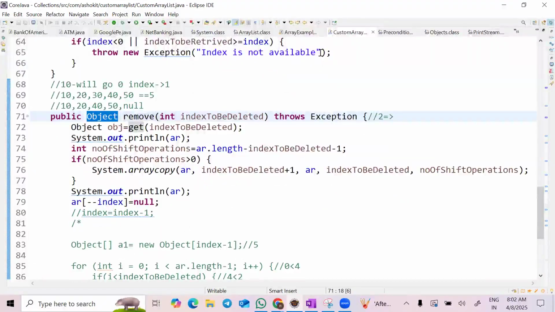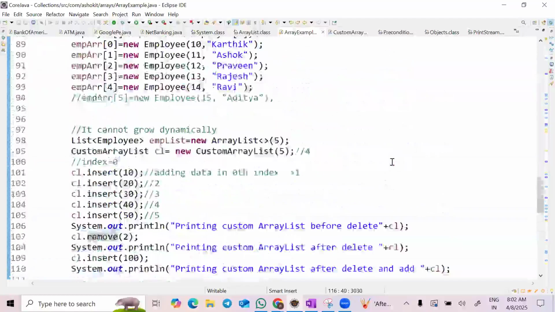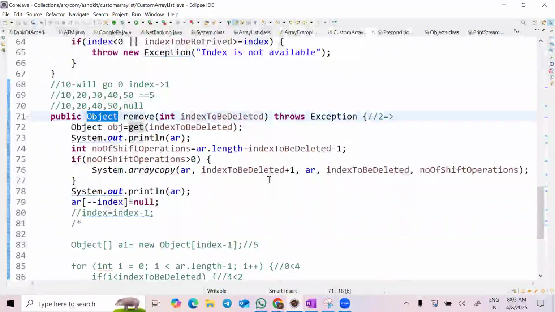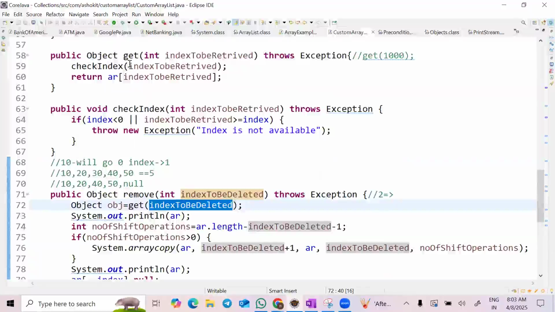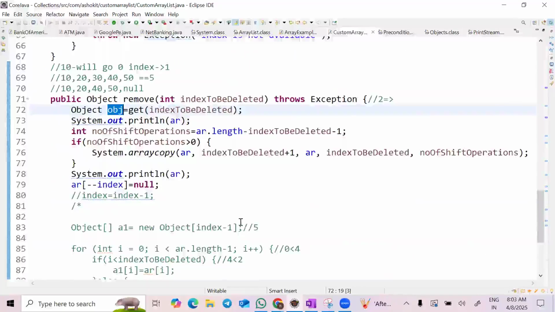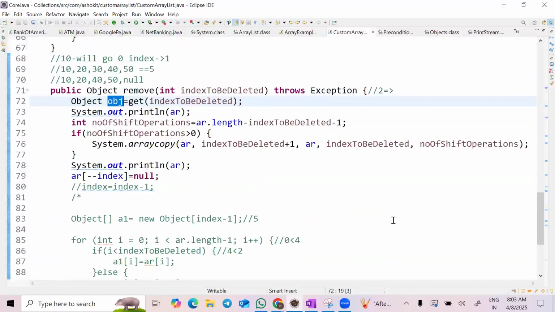If you look at the predefined remove method of ArrayList, if you are deleting the second index, whatever object was at the second index, it will return it, correct? That means, technically speaking, you are calling a get, like a find functionality. Yes. So that's the reason, so as not to duplicate the code, I have called the get method. It will check the index and return the object if the index is valid. Then I'm storing that in an obj variable, and returning that obj variable at the end. Hope that answers your question.